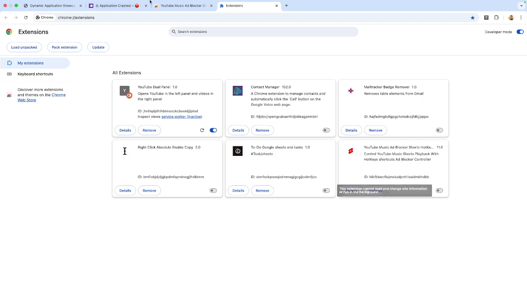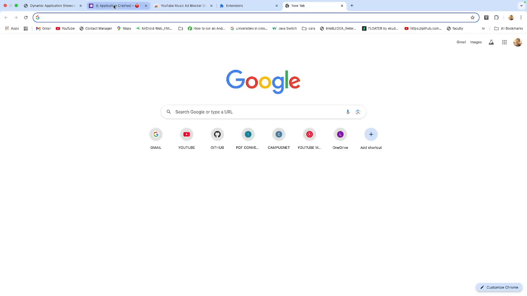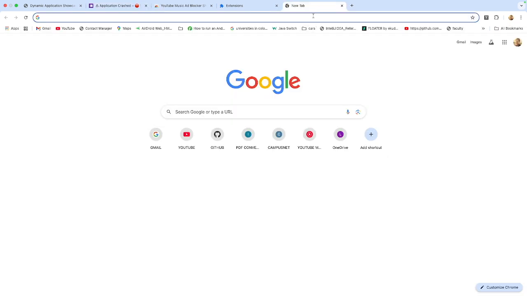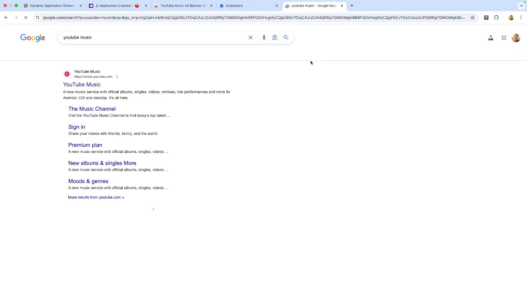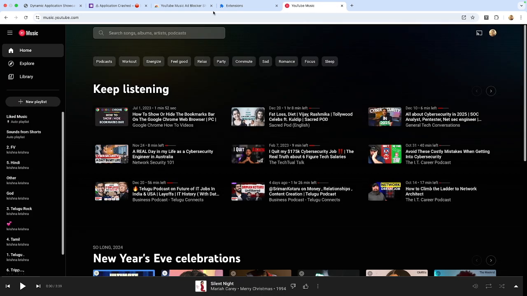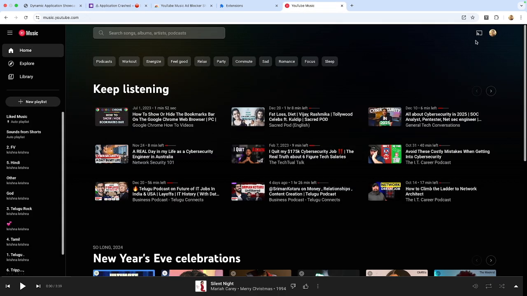But before going to enable that extension, I just wanted to take a minute and explain why I even got this strike in the first place, what the severity of the strike is, and what this strike really means. Does it mean anything, or can we skip it? So no, we can't just skip that strike, because the strikes are being monitored on your logged in YouTube Music accounts of the Gmail.